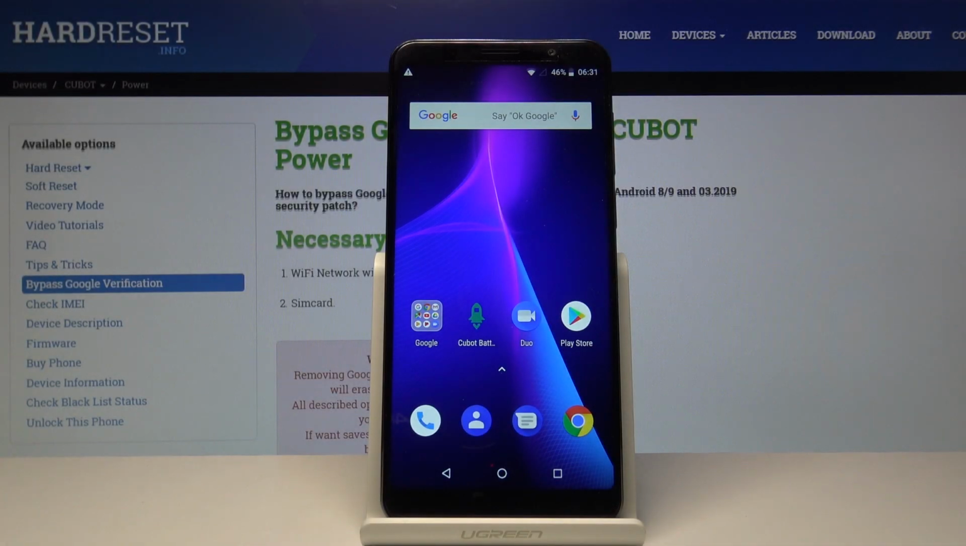Welcome, and for me is a Cubot Power, and today I will show you how to block a number.